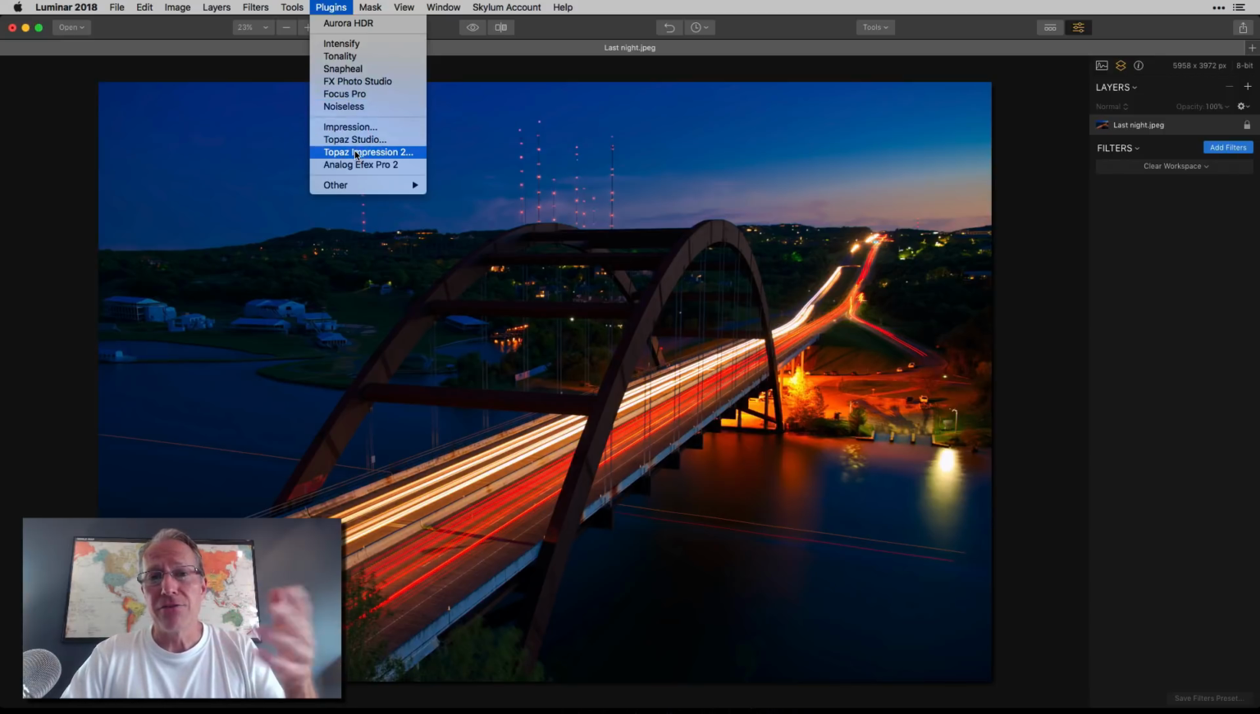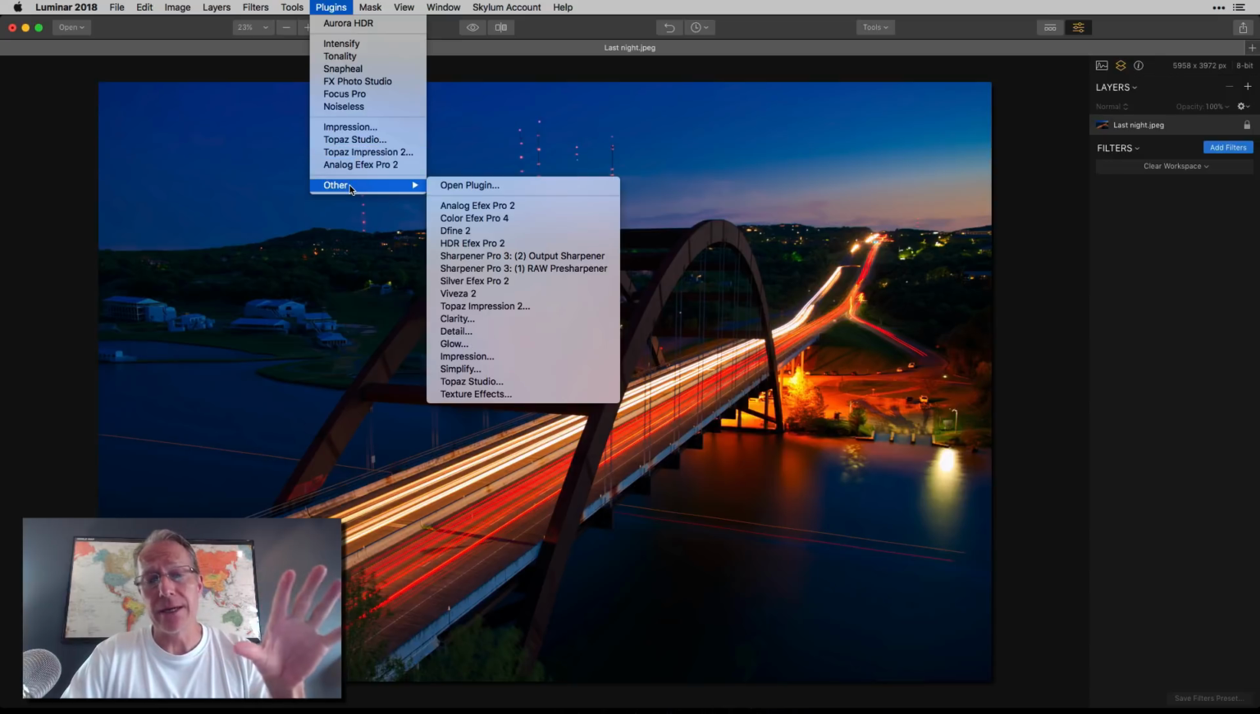So I've got the full studio of products, the full complement, the collection, whatever you call it, from Topaz Labs. I've used Topaz for years, and I don't use it very much anymore, admittedly, except for a couple of apps because I do everything in Luminar.